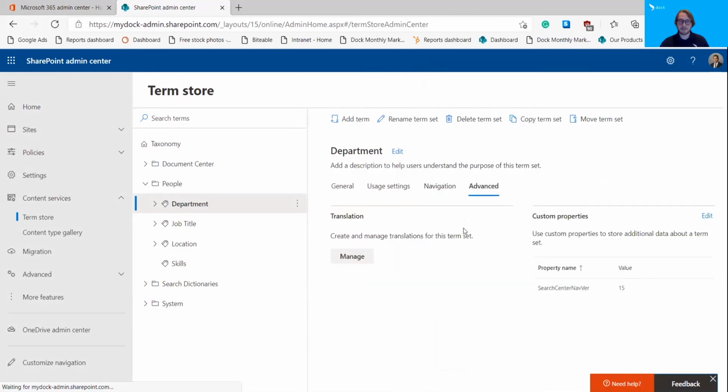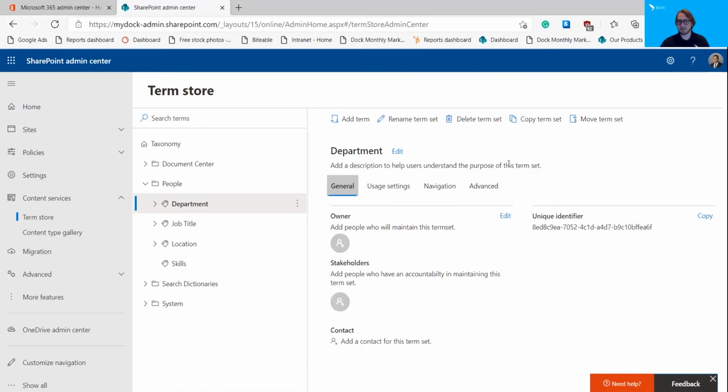Finally, you have some advanced stuff. You can create some translations for this term set. Again, really don't mess with it if you don't have to. And then custom properties, where you can essentially have additional data that you add to it, a different way to measure the term set. Really don't mess with that unless you know what you're doing, because otherwise you risk breaking something and having things go wrong, and you really don't have to worry about it. And again, right here, everything that's up here is right there.